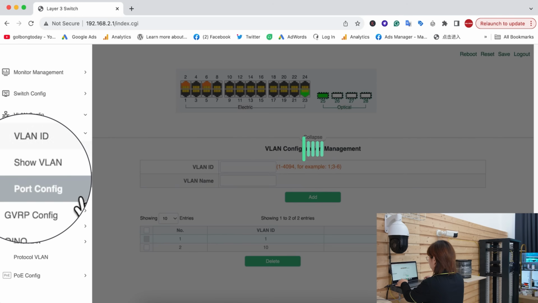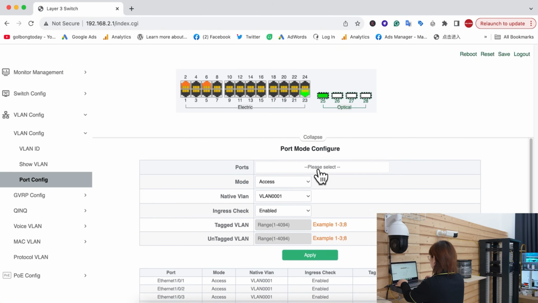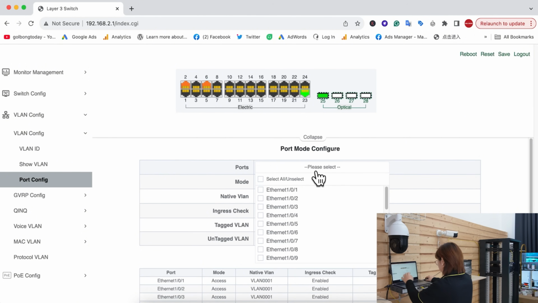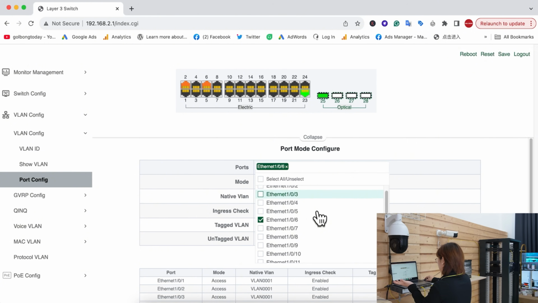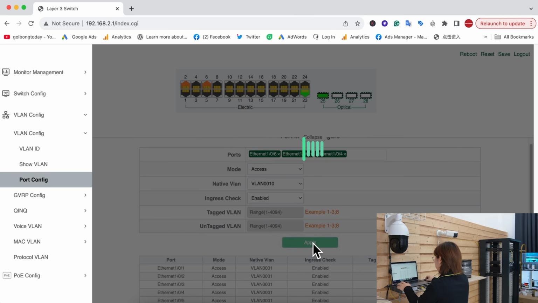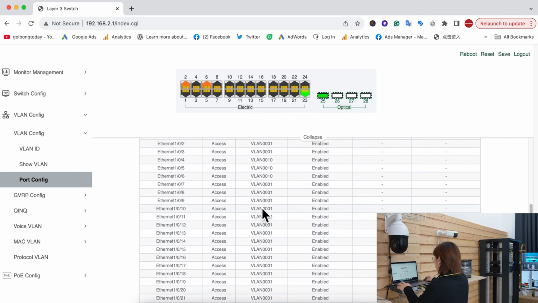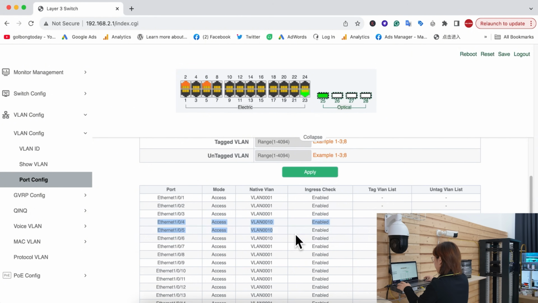Then go to port config. Now we are going to select our CCTV's port. Here we have port number 6. And maybe you have other cameras. Let's select 5 and 4 as well. Those ports are going to go under VLAN 10. Let's hit apply. So now we have those ports under VLAN 10.